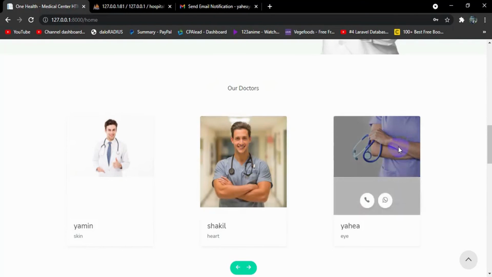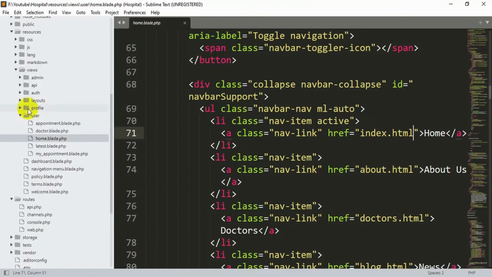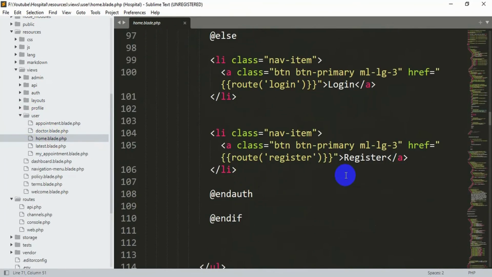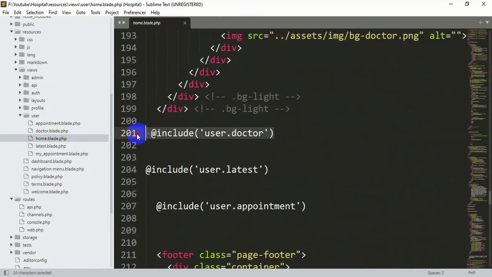And if you go down here, you can see that the image size is changed, their length and height are not the same anymore. So in order to fix this, we will directly go to our code, and we need to go to our user folder. Then if you go to home, you can see that our home page actually inherits this user.doctor page.